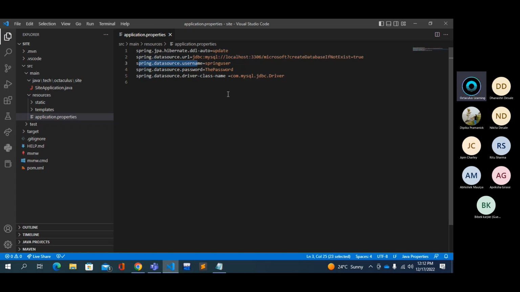Spring dot data source username. What is the username of MySQL on my PC? The username is root. By default, it is root. And what is the password? The password is also root for MySQL on my PC. If you have used another password on your PC, then you just write that password here. This is the username. Username is always root for MySQL. And the password will be root because I have a root password.